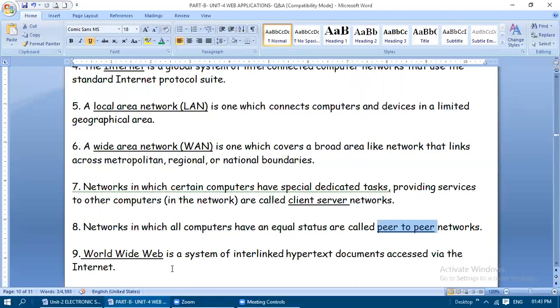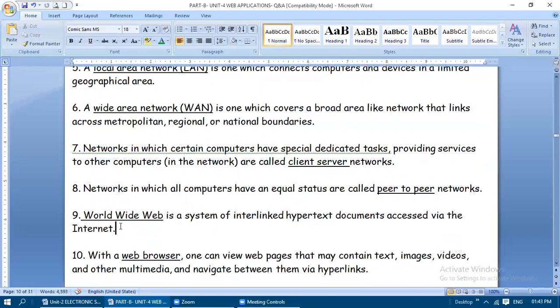Next is World Wide Web. WWW is a system of interlinked hypertext documents accessed via the internet. WWW is not an interchangeable word for internet. It is a service, a system of interlinked hypertext documents accessed via the internet. With the help of the internet, we can use the World Wide Web contents. What is the other name for this?